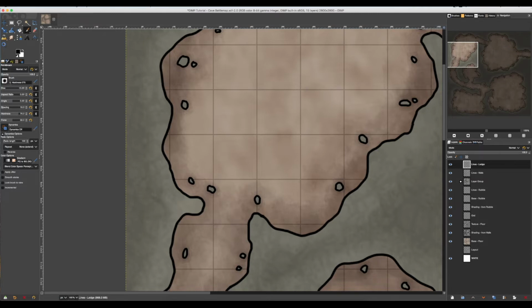I've got my brush settings here. I'm using hardness 75, which is right here in the GIMP default. Size is 10, opacity is 100, and I'm just going to draw a pretty squiggly line from here to here. Just something like that. Okay.